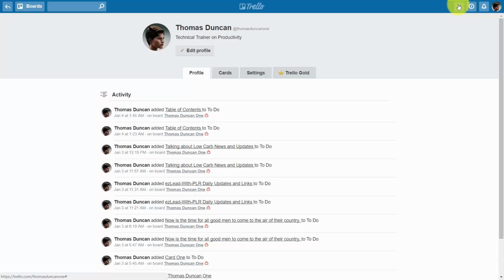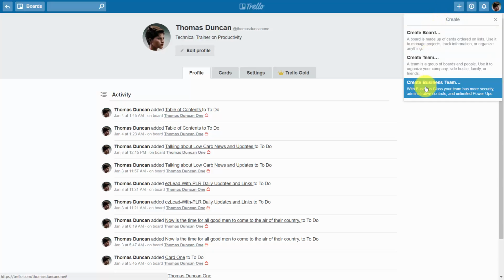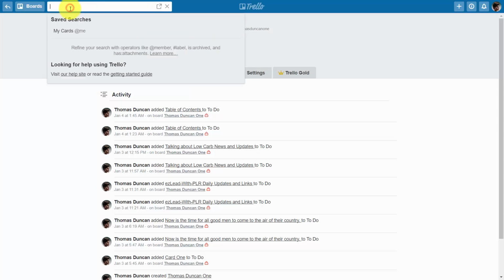When you're looking to create new content, you'll click this plus button. You can create your boards, your team, and a business team. We'll actually be doing that in other videos. Then moving all the way over to the left side, you'll be able to search your cards. So you'll be able to search for certain content inside of your boards and any boards that are associated with you. And you'll be able to write your search terms in this area.